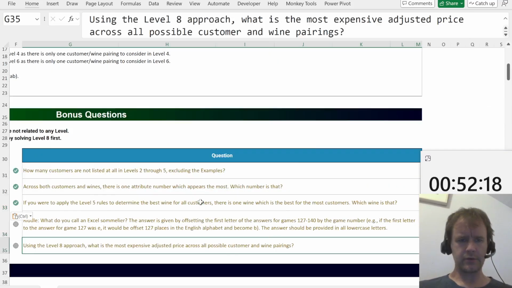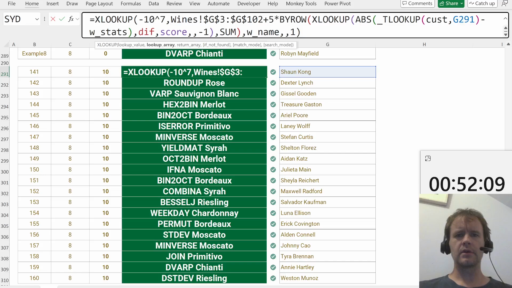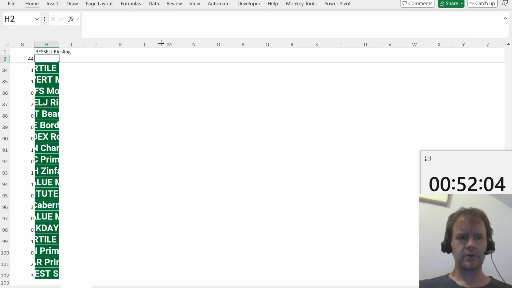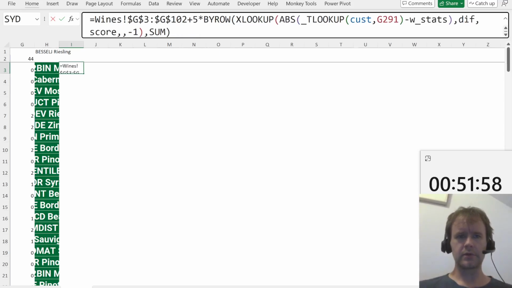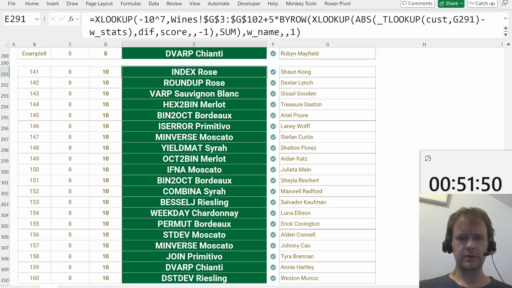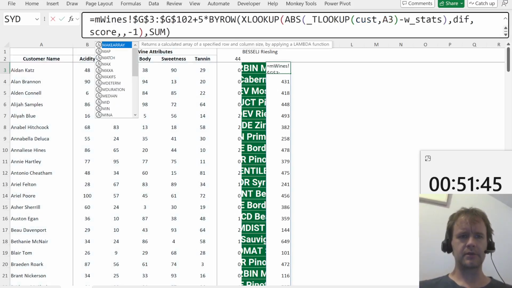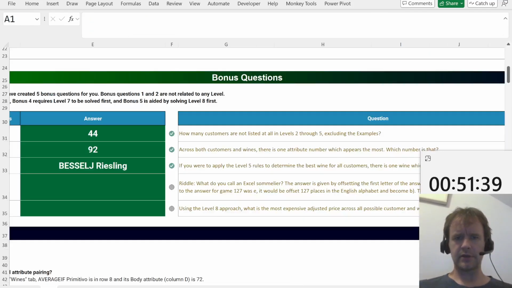And using the level 8 approach, what is the most expensive adjusted price across all possible customer and wine pairings? So for this, just this piece here is the price of the wine for a given customer. So let's put that here with an equals. And this just has to point to a customer name here. Oh, sorry. And then I want, what, the highest or lowest? I don't remember. Most expensive adjusted price. Okay, so I want the max of all of those, which is $9.97. Okay.